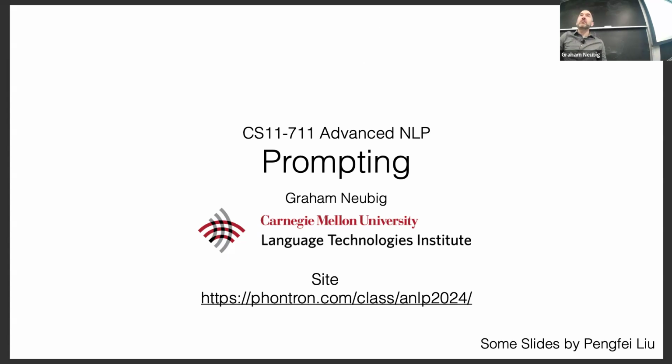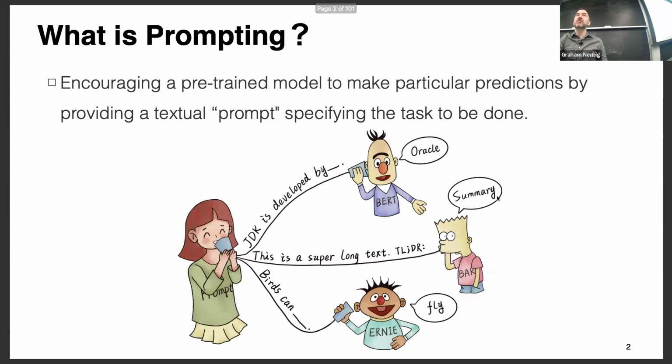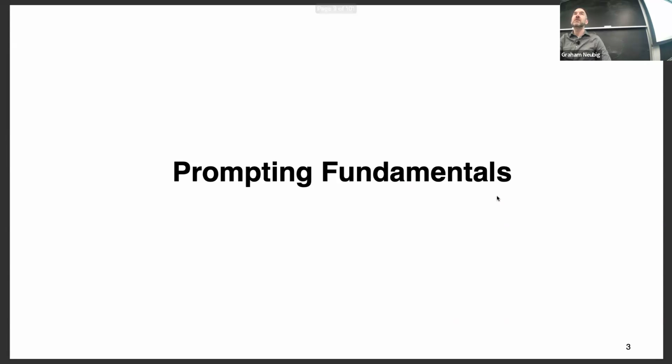Today, I want to talk about prompting, and prompting is kind of a new paradigm as of a few years ago with interacting with models. It's now kind of the standard in doing so. Basically what we do is we encourage a pre-trained model to make predictions by providing a textual prompt specifying the task to be done. This is how you always interact with ChatGPT or anything else like this.